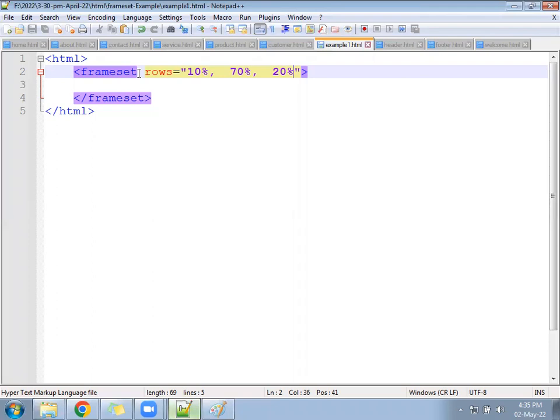The rows means height, brother. Rows means height. So the total screen height is going to break into 3 parts. First part will be 10% height. Width will be 100%, but height will be 10%. Second will be 70% height, and width will be 100%. Third will be 20% height, and width will be 100%. If you write the remaining code, it will know automatically.